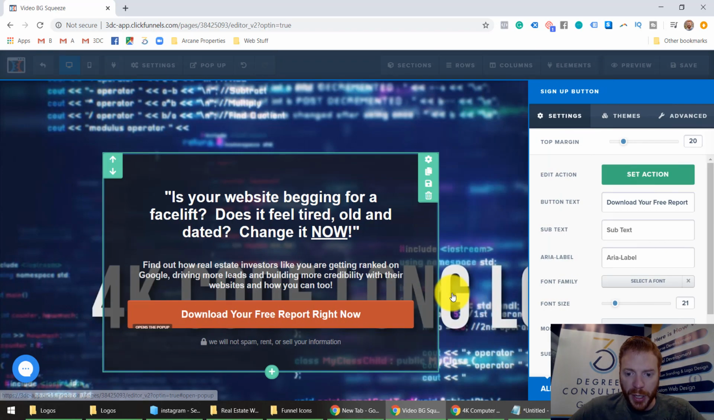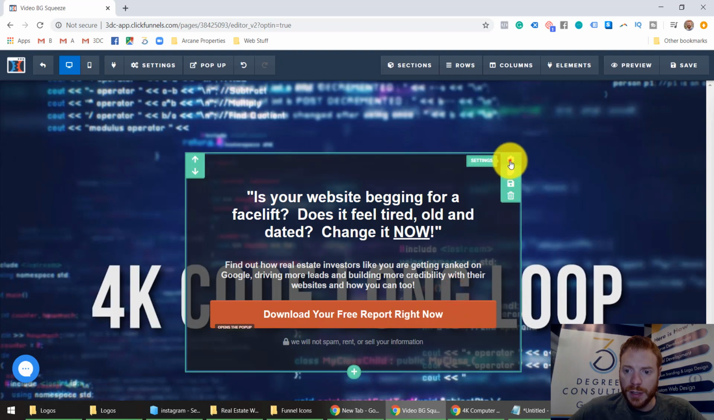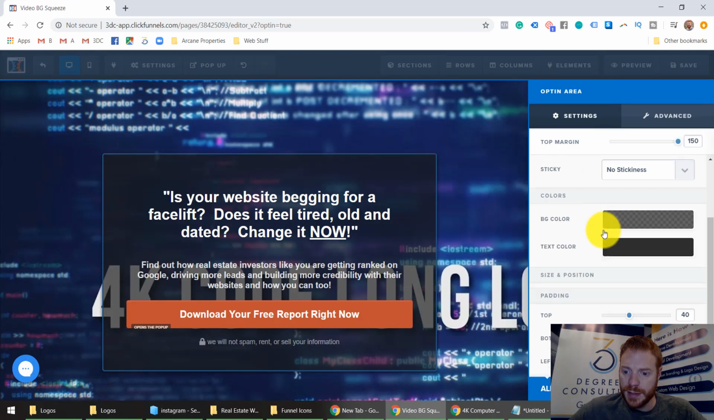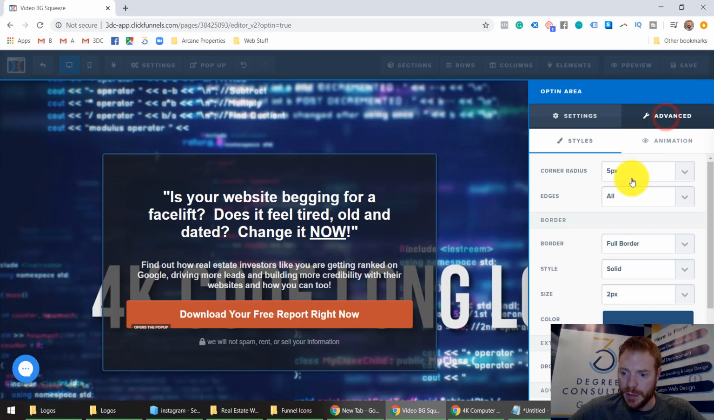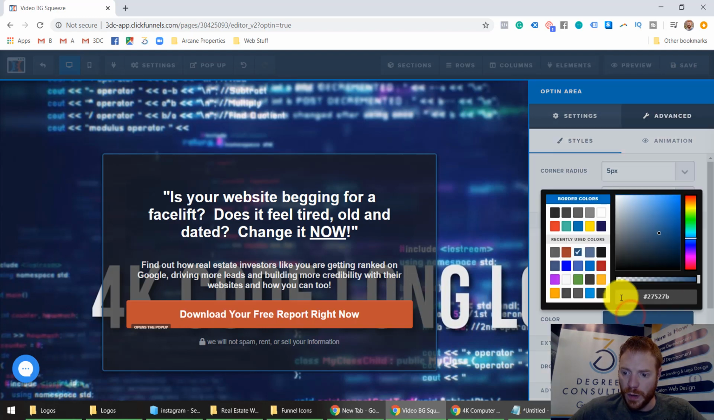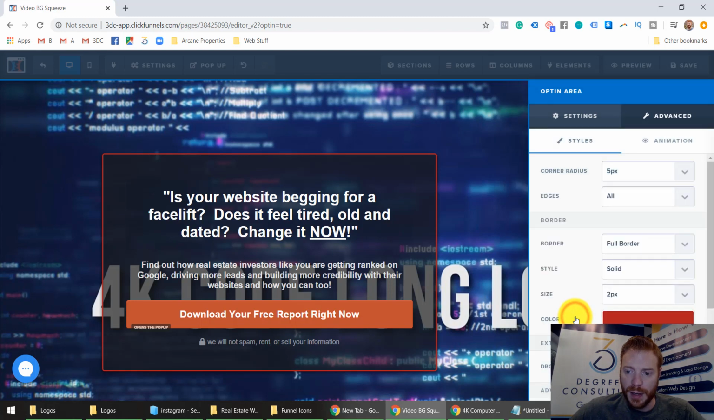We're going to go to this button. Actually, let's go here to settings on this as well. And I believe there's a blue border on there right now. Actually, I don't want a blue border. I want to use red. And B01F23 is one of my colors for my brand. So there we go. So that's that.